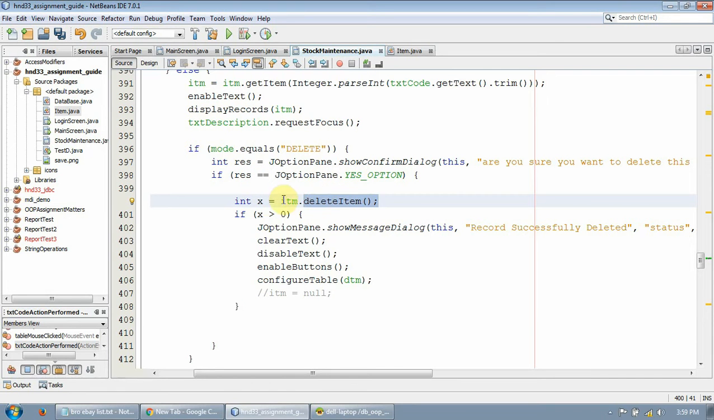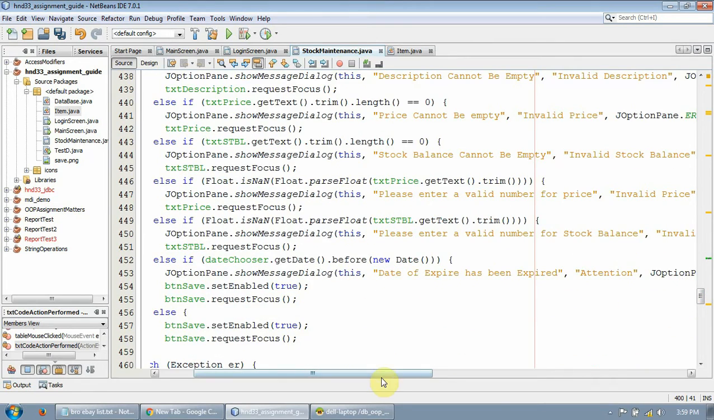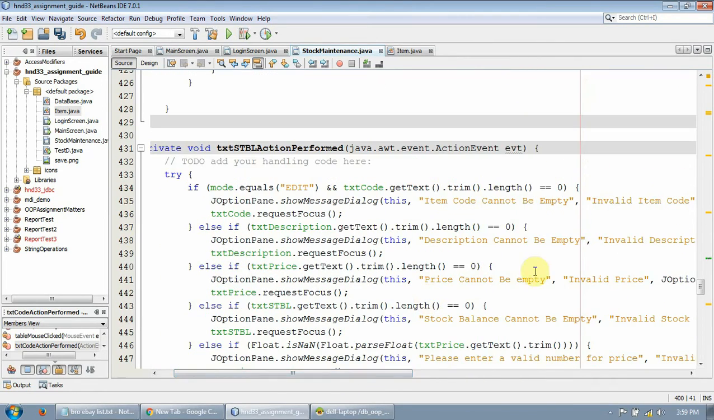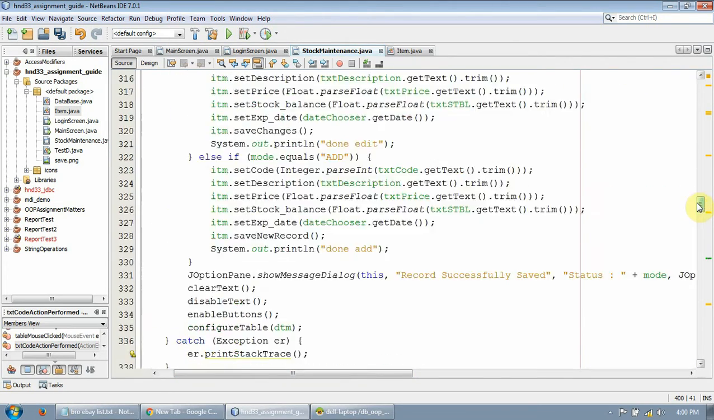Finally, if the delete was successful, it will return a positive value, and then we show a message box saying it was successfully deleted, and we clear all the text fields, disable the text boxes, enable the buttons, and again configure the table so all the details of the tables will be displayed at the bottom. So basically this is what the system is, and all the other parts of the system I hope you would be able to understand by going through the coding. It's not a very big deal, it's a very simple program, and hopefully this will be helpful for your assignment.